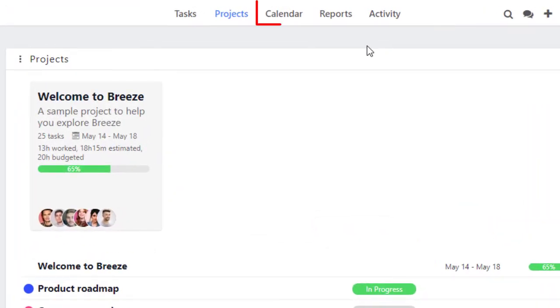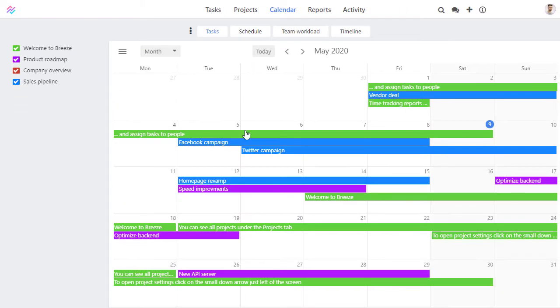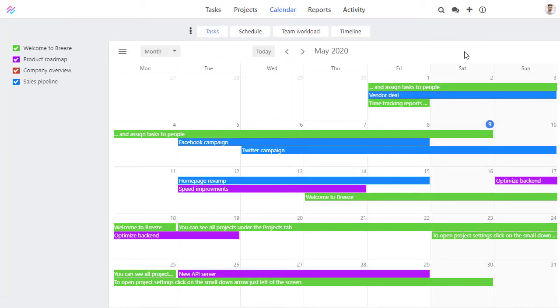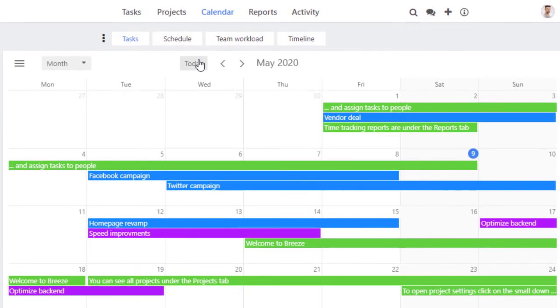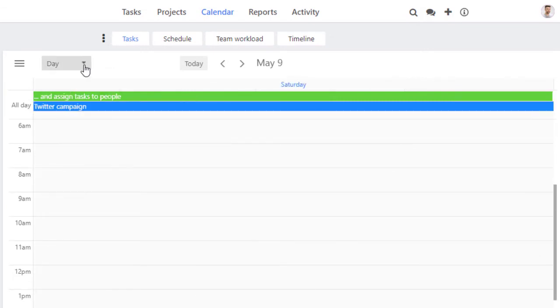Click Calendar on the main menu to see the calendar view of your projects. You can switch which projects you want to see on and off to simplify the view. Clicking on a task opens the task window, which lets you revise start and end dates. You can also do this by dragging the task bars on the calendar. Like a standard calendar you find almost everywhere else, you can change the view from month to week or day.